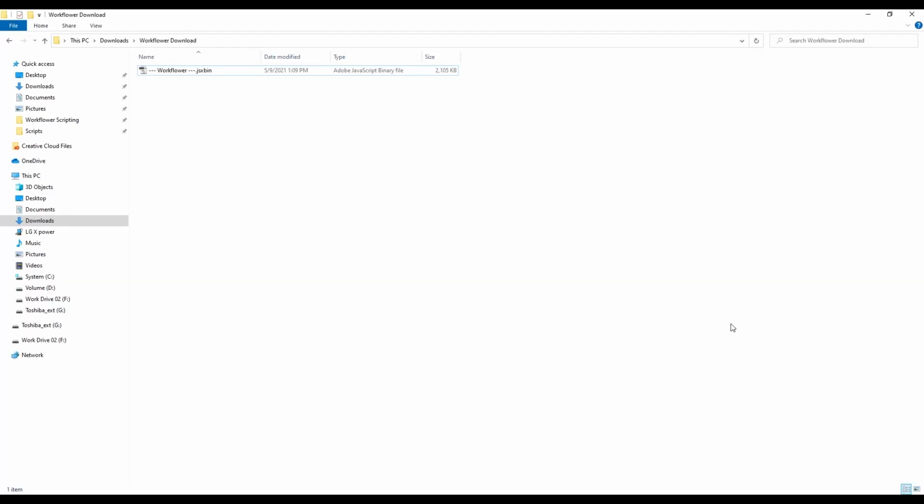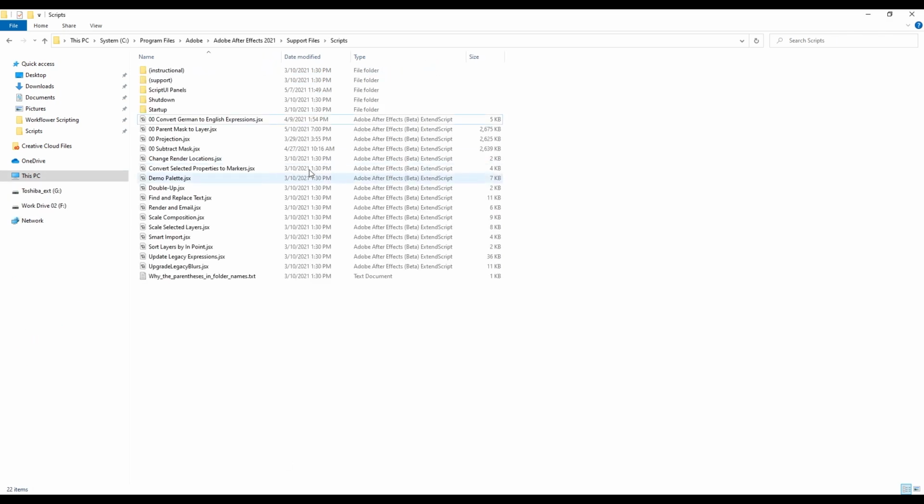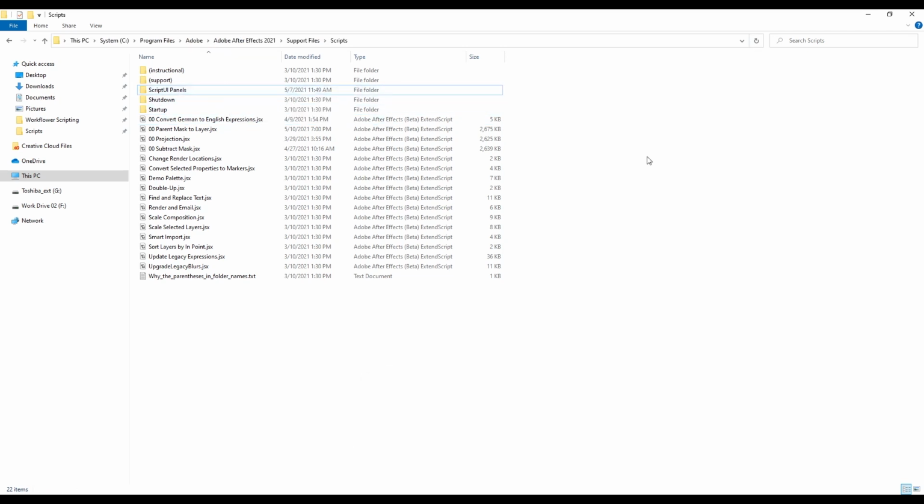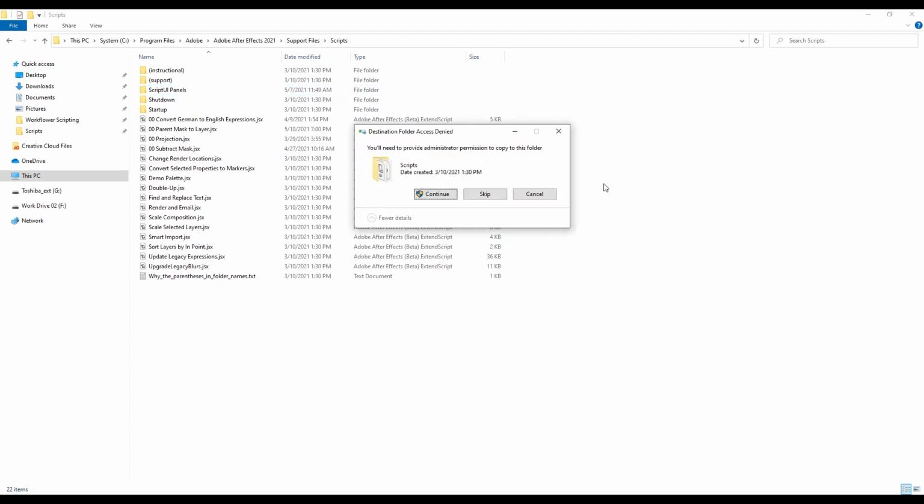So yeah, the first thing I want to show you is how to install the script itself. So you got your download, you got the JSX bin file of Workflower. Then you just go to copy, and then you go to the After Effects scripts folder, which is under Program Files, Adobe, After Effects, Support Files, Scripts. On Mac, it's a bit different. And it's important that you don't put it into the ScriptUI Panels folder, where most of the scripts go, but just under the Scripts folder itself. So I'm just going to paste it here.